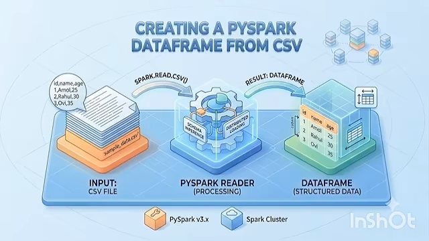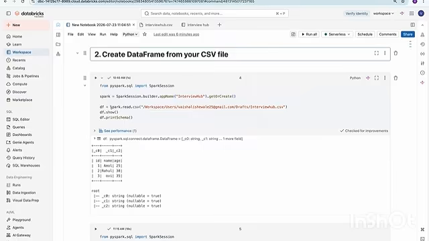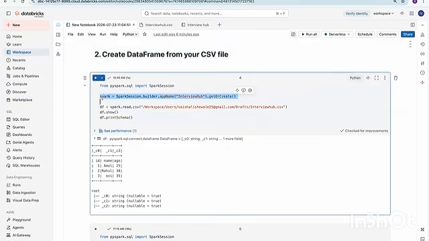How to create the data frame using the CSV file? Creating a data frame from a CSV file in PySpark uses the spark.read.csv method. This method returns a data frame. There are multiple ways of using this method. Firstly, we need to create the Spark session. Then we need to call the spark.read.csv method.